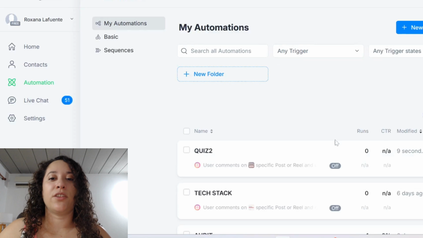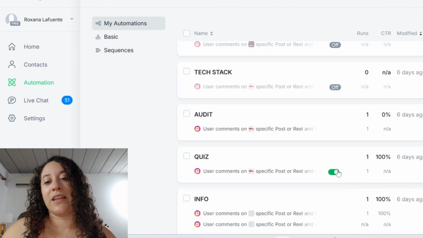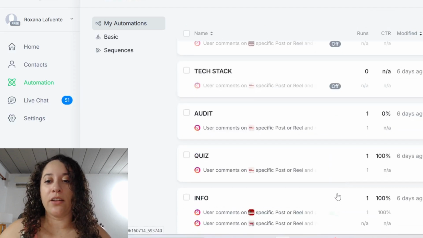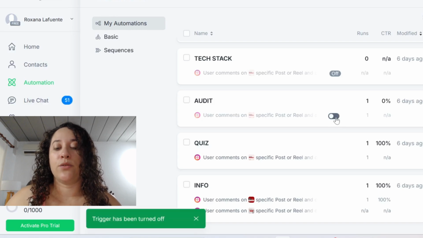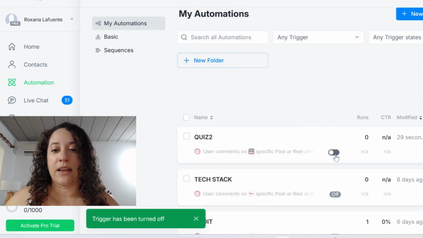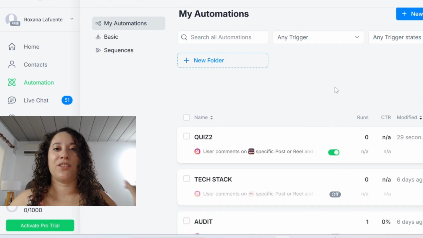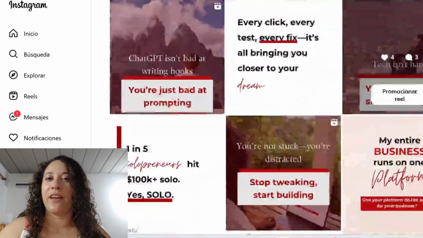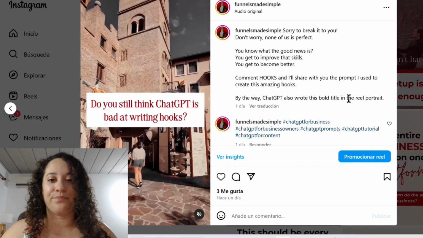If I go back to the automations tab, we will see that this is off because I'm at the limit of the free plan. But in your case, if you're starting from scratch, you will have the option to see green as we have here. And you can always switch off an old automation. Let's imagine I will switch off this audit automation, and now I will switch on the quiz 2 automation, and now it's running.